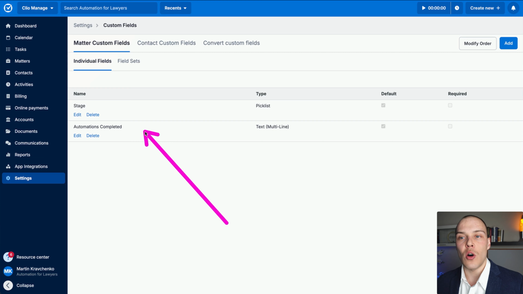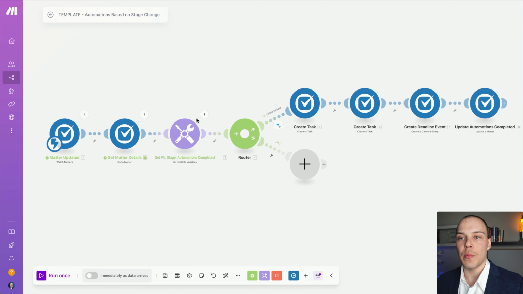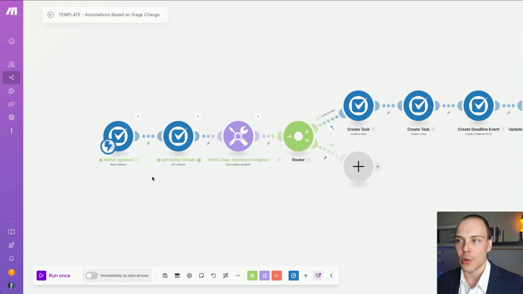Now, in the case that you have the Clio Manage advanced plan, the highest tier, you will be able to have a default stage functionality through a Kanban board inside of your matters. In this case, you wouldn't need this custom stage field, but considering that again, a lot of firms wouldn't have that, for this particular example, I'm using a custom field instead. So, all right, let's actually jump into the automation and see how it works.